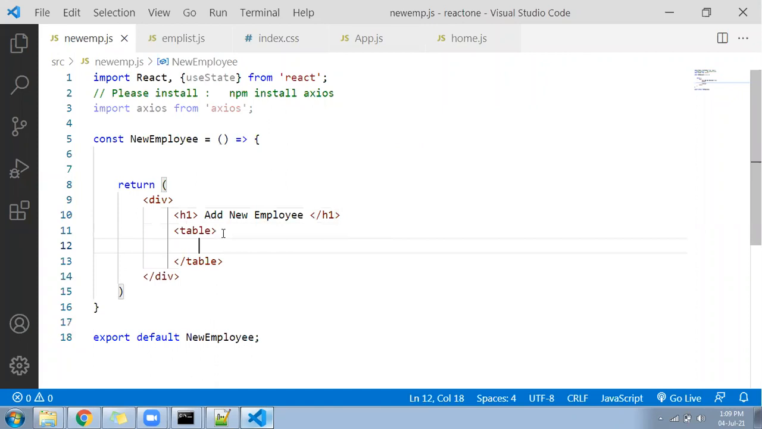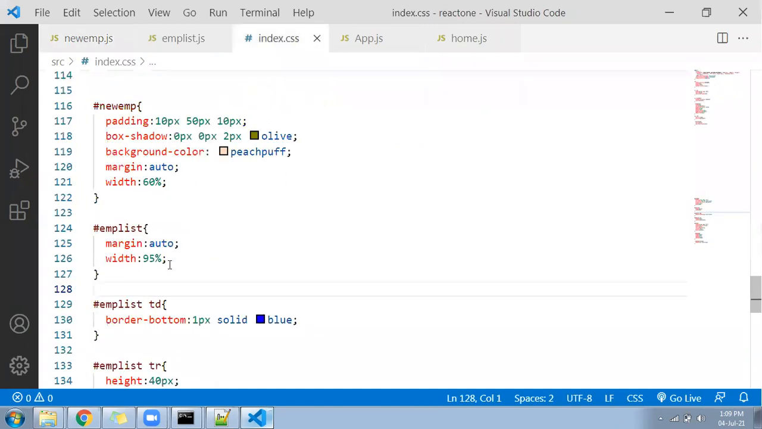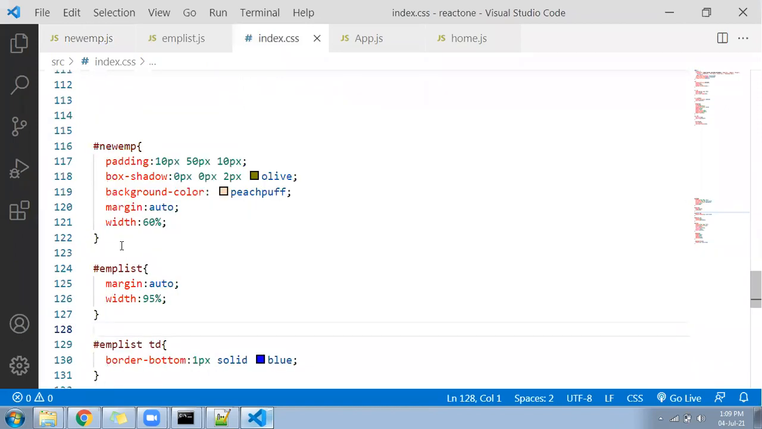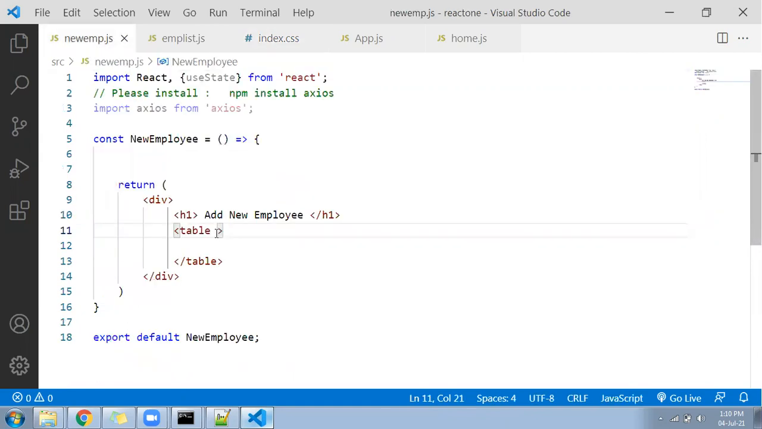And I have created one ID in my CSS. I'll show you here. That ID is called new EMP. This is the CSS I have written for new EMP. You can write it in your CSS file. It will give a little better look and feel to the table. It looks proper. So you can write the CSS in which file? In the index.css file. Let me go back to the new EMP.